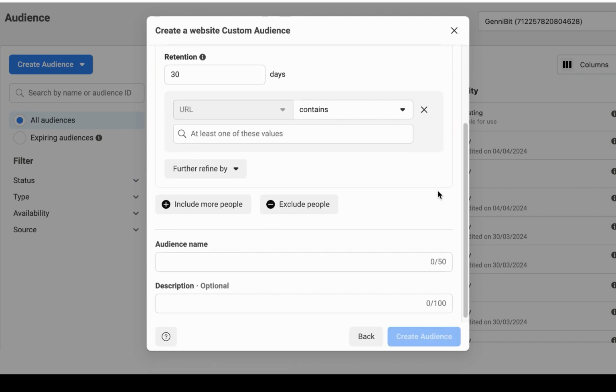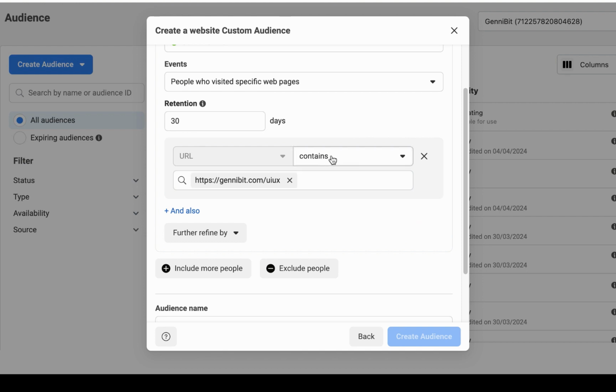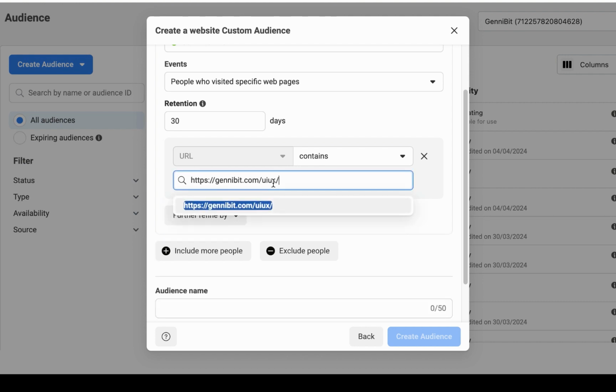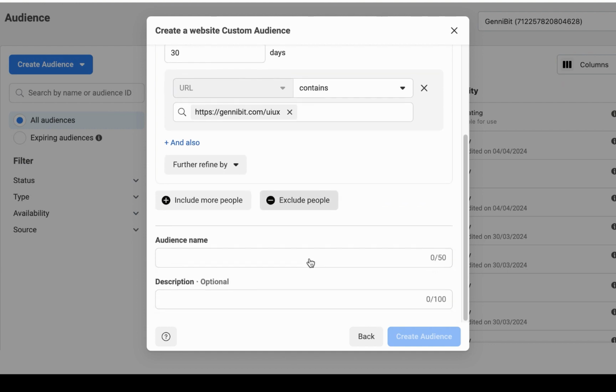Retention days, let's say in the last 30 days. Now URL contains or equals. You want to be very careful here. If you are using contains, make sure you remove the last slash. The reason I said you should use contains is because sometimes the last slash will be added, which might not be tracked. So it's better you remove the last slash. When I say the last slash, this is what I'm saying. Can you see? Remove this last slash and use contains. That works all the time. You can also use equals to or does not equal.